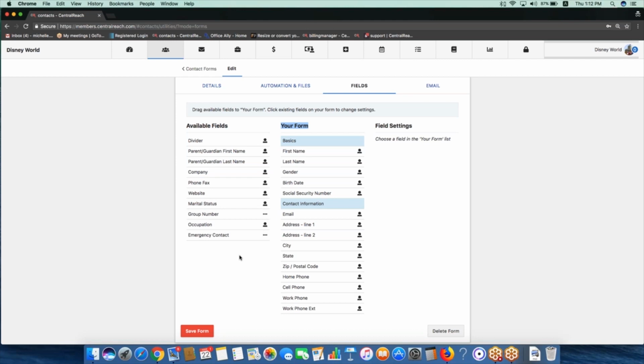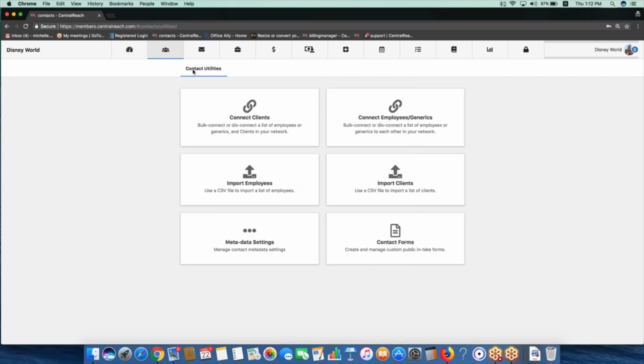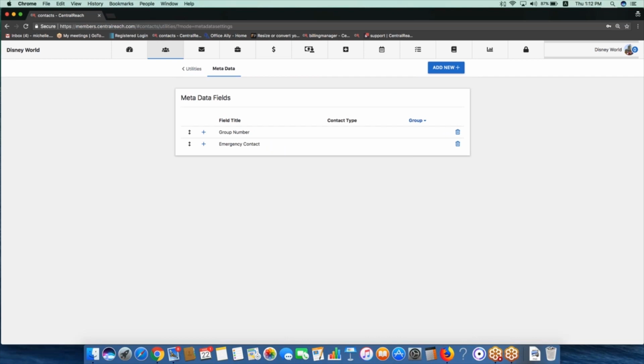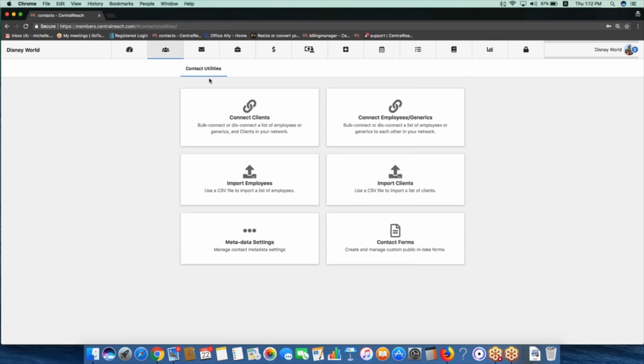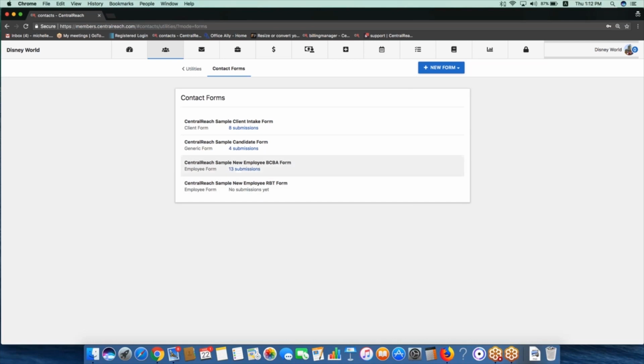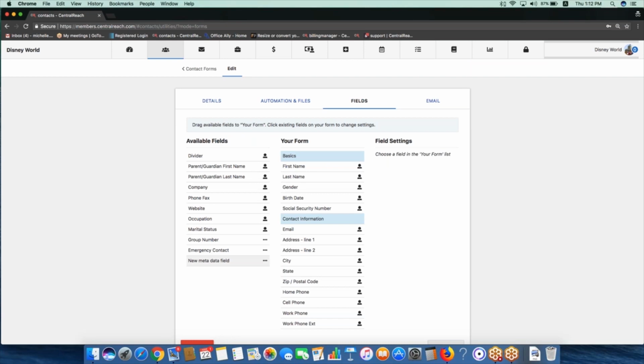If you need additional metadata that you would like to add into your form, you can do that by coming right back into your utilities, so all the way back to your contacts utilities, and adding any metadata fields. To add a new metadata field, simply click Add New, add the new field, add the type of contact, which of course in this case would be an employee, and the type of answer you'd want to generate. Back on your custom forms, coming on over into the fields, those new metadata fields would now be available to add onto your form.